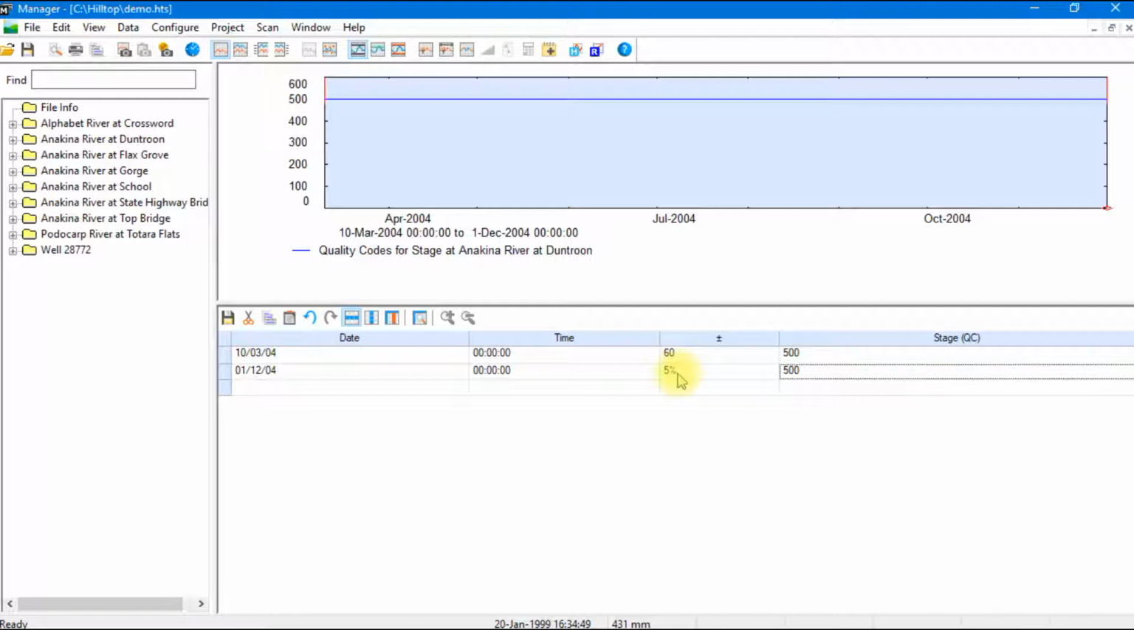Hilltop stores the quality value as a single number, which is a combination of the quality code and the uncertainty, but the two are always shown separately. You decide whether you want to see one or other or both when you're working with the data, but the software will always preserve the combination.